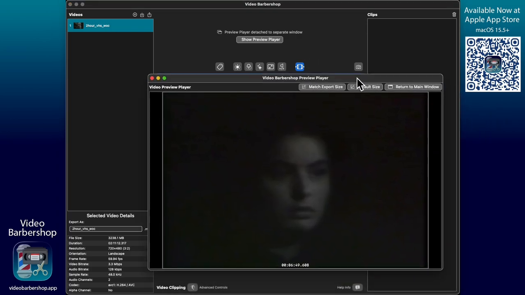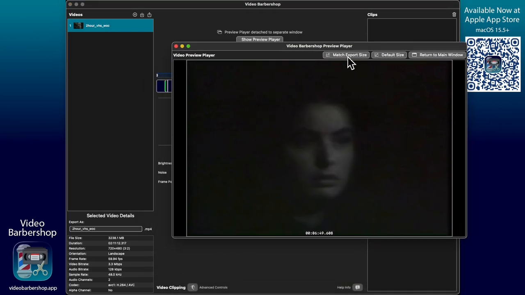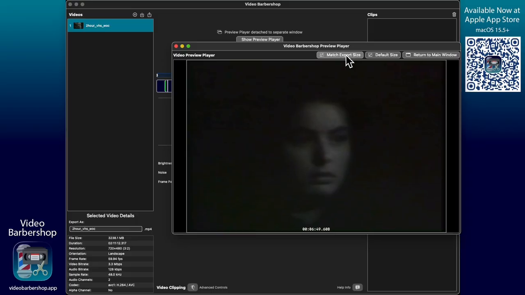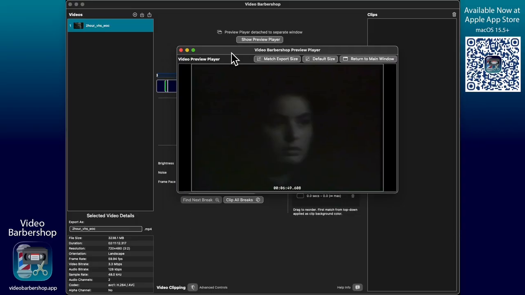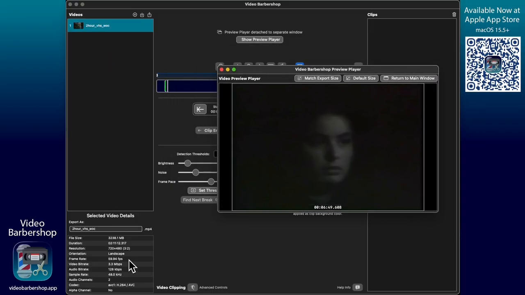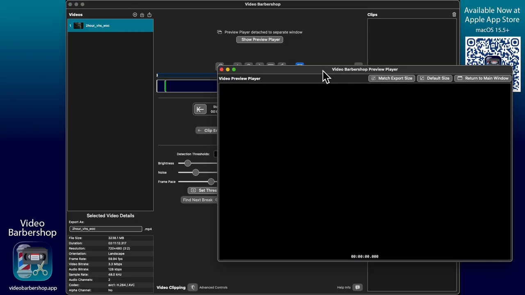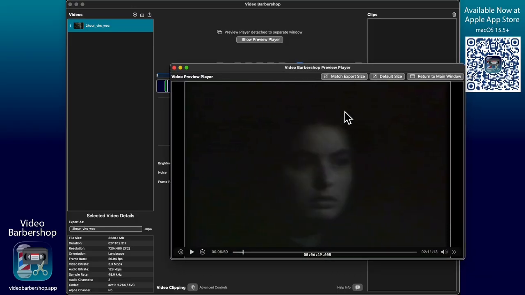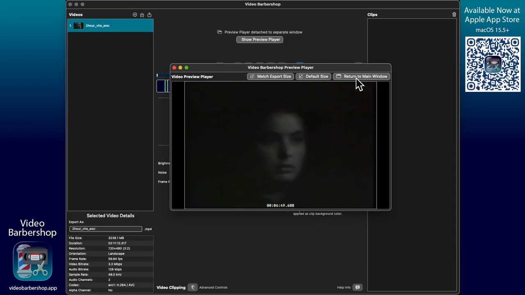But in here as well, let me just show you, you can match the export size. I'm going to click that. So this is a 640 by 480. Oh no, it's actually 720 by 480. So it is reducing down to that size of video. The default pop-out window size is a little bit larger, that's a little nicer, but you can match your export size.